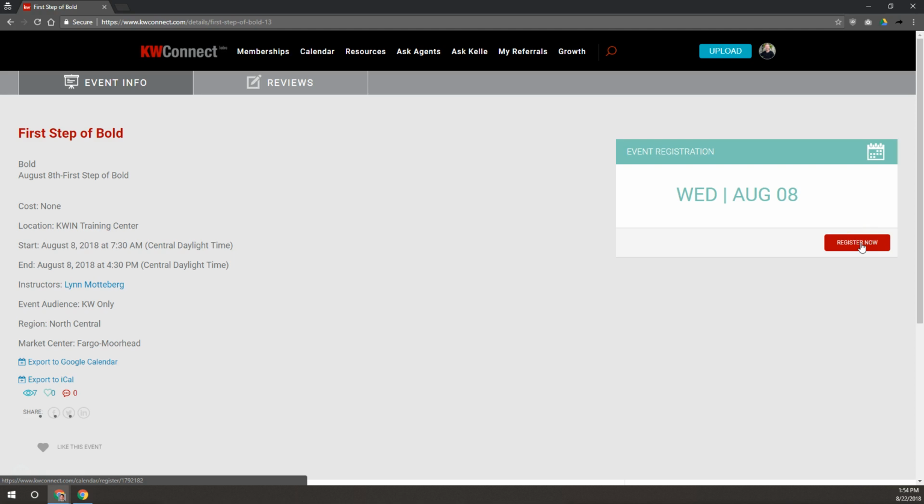Now this register function is going to add this event to your calendar, to your events, and it'll also be able to be tracked by your market center for who is going to how many trainings. So you would want to go ahead and register for that. You can also like it and share it and all that fun stuff.